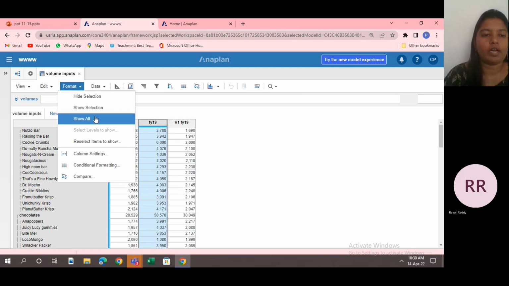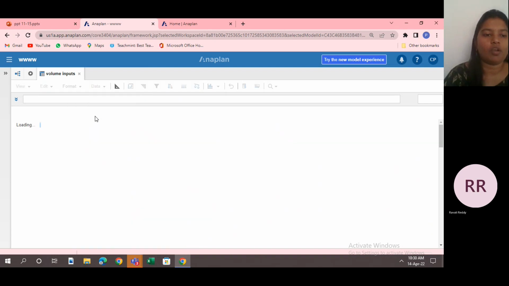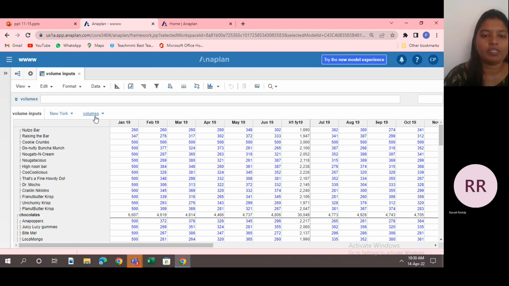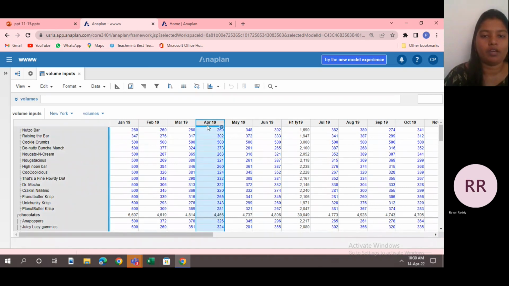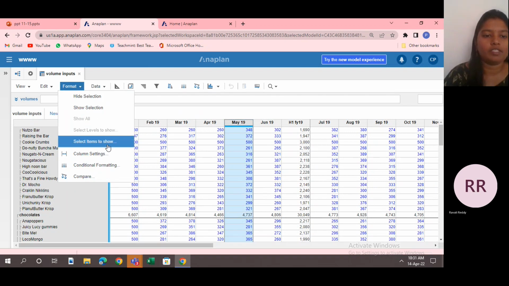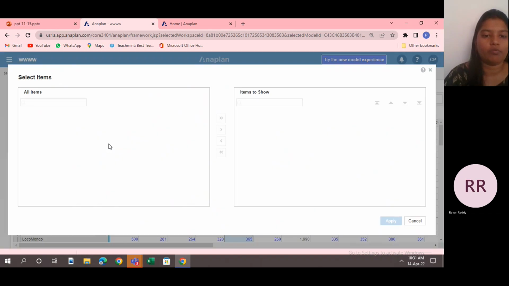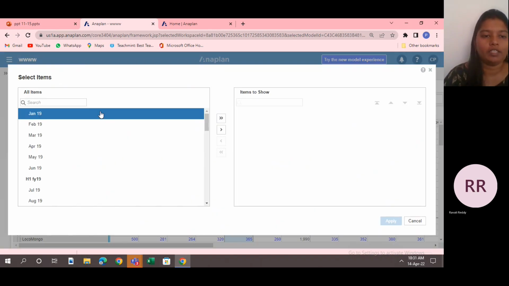And if I want to see all the data, I'm clicking on the show all option, and this is the usage of show all. And I'm selecting here 1 April, May, and here I have the select items to show. This is also the same as show selection, but I will show how it is. Here I selected Jan 19, and here are all items, and here are the items to show which I have selected.